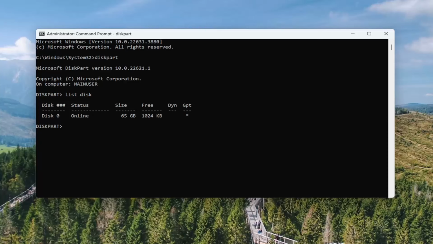But we're going to go ahead, and now that we're in the command line window, you want to type in select space disk, D-I-S-K, space, and then type the number of the disk that you're trying to resolve that's in read-only mode. So in our case, there's only one to select. So we're going to select 0 and hit enter. So it should say that that is our selected disk.